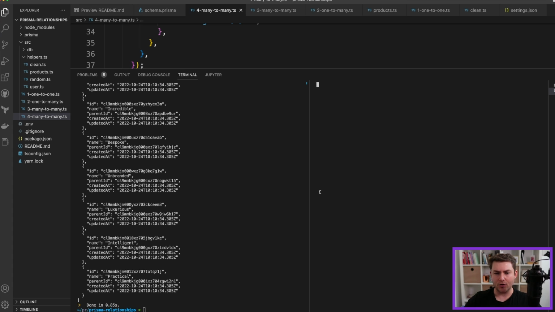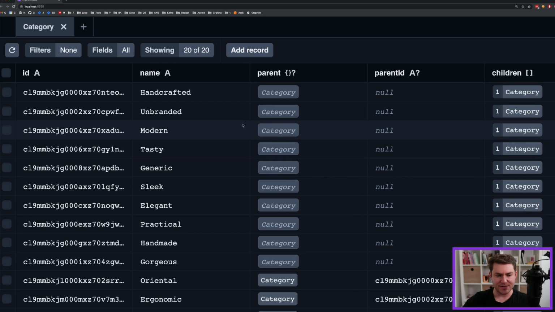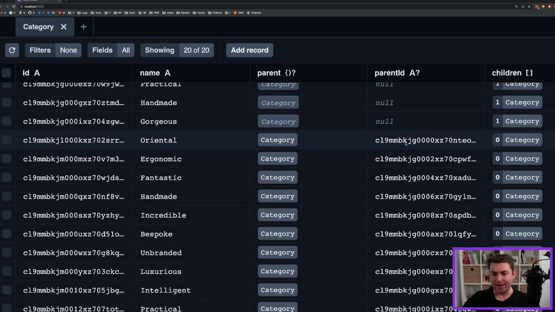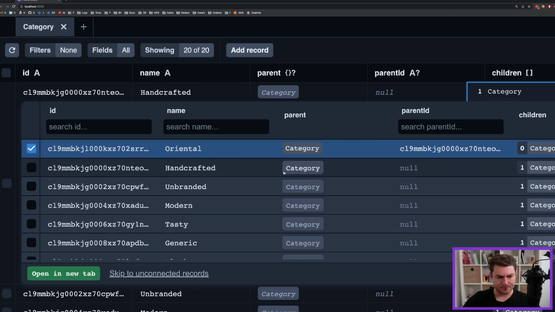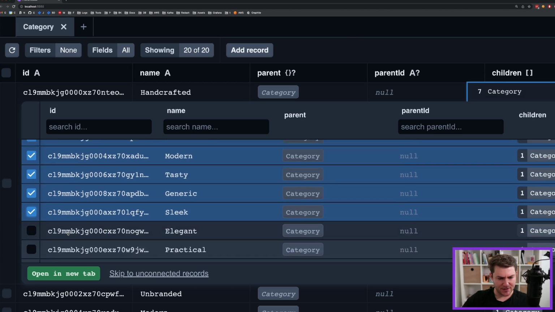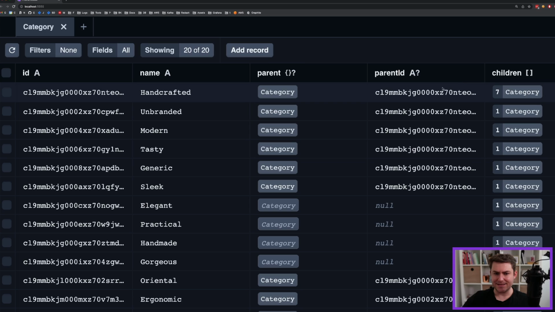Let's go have a look at what this data actually looks like. So I'm going to run npx prisma studio. I'm going to go into categories here, and you can see that we have 20 categories, and half of them have no parent ID. So these are going to be the parent categories, and then the other half have a parent category here. And then the parent categories here, you can see have 1 children. We can select multiple children here. And now you can see this category here has multiple children categories.